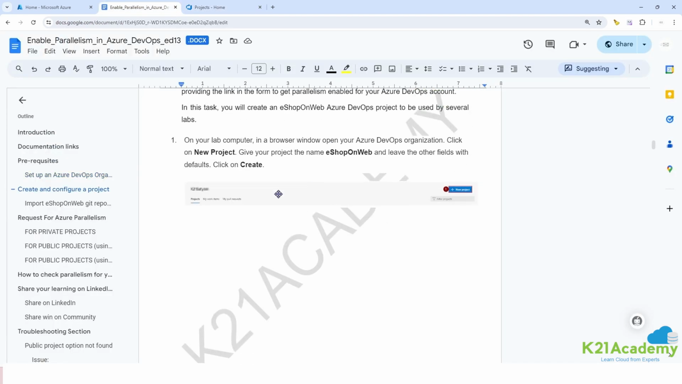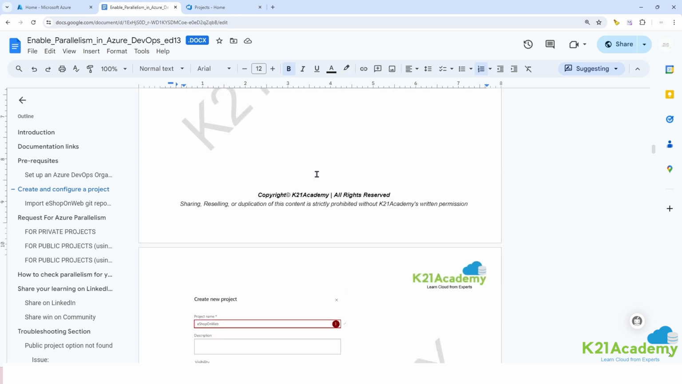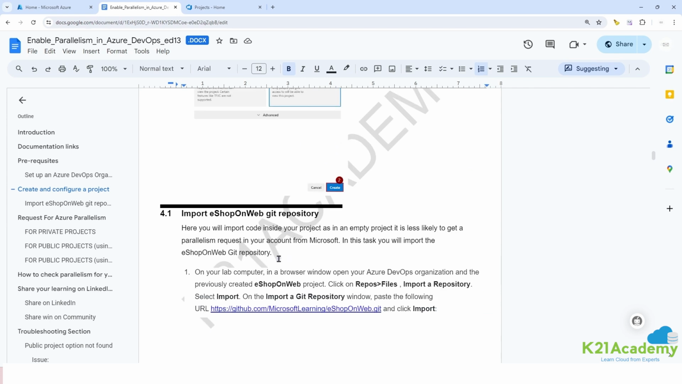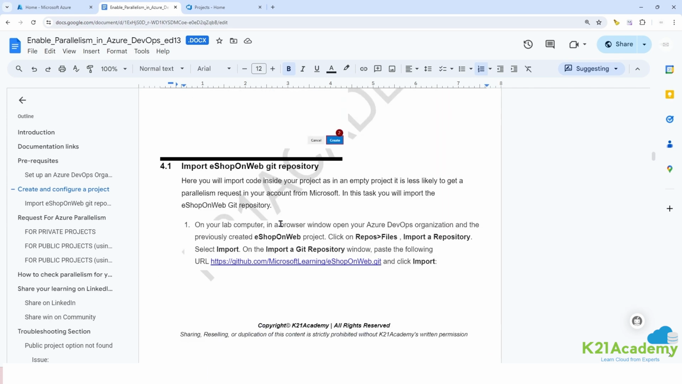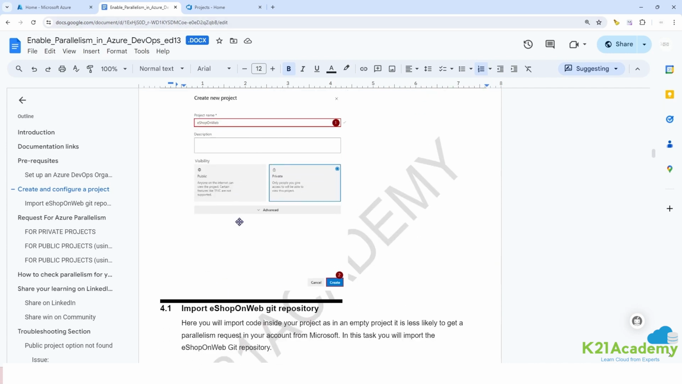So we will create a new project named eShop on web, and further we will import a repo where we will configure this project. We will import a Git repo within our Azure Repos, or you can also say we will import the repo within our project.